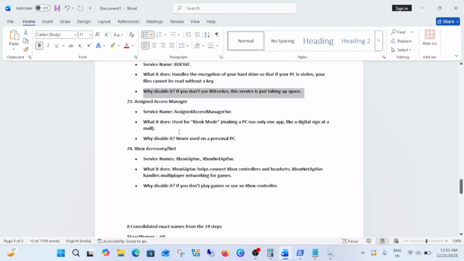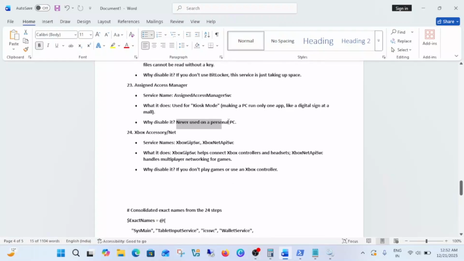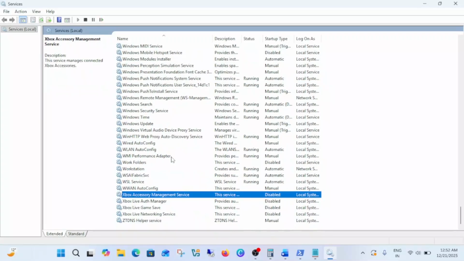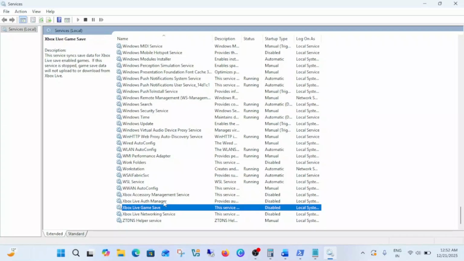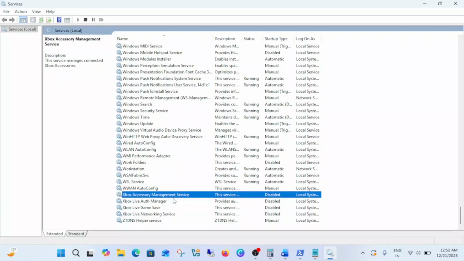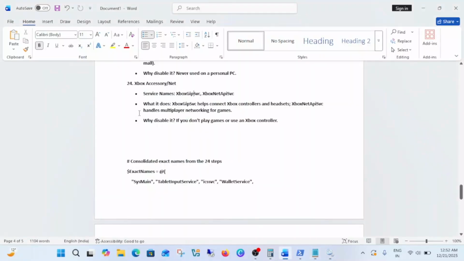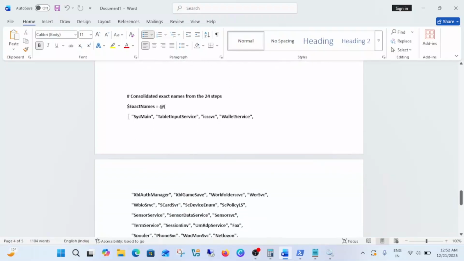Assigned access control, never used on a personal PC. If you don't play games or use an Xbox controller, you can easily disable these Xbox services on your computer. So when you open here and look for Xbox, as you can see here, later on you can enable these as well. So in total we have successfully disabled more than 30 services, and I have explained all the things to you.